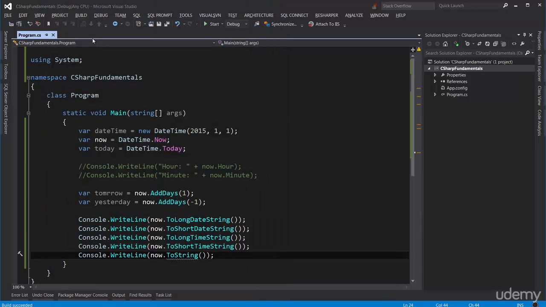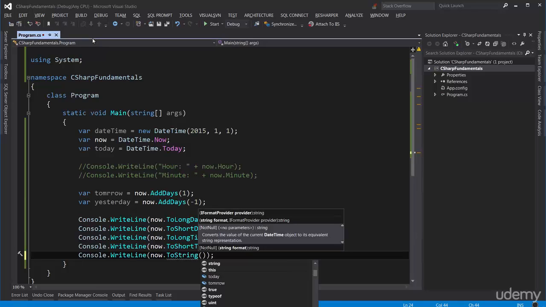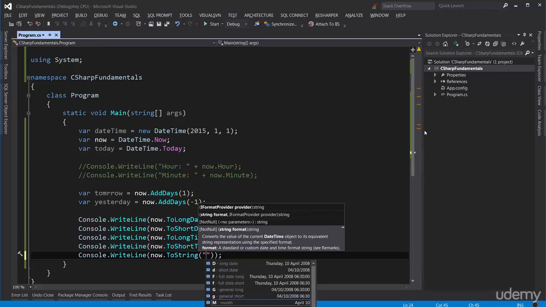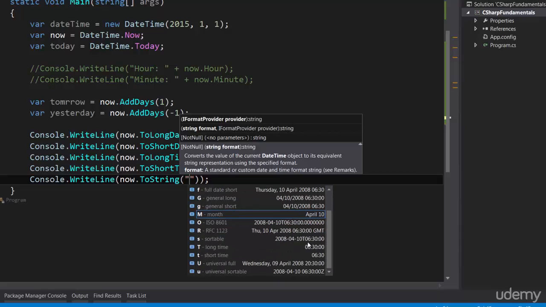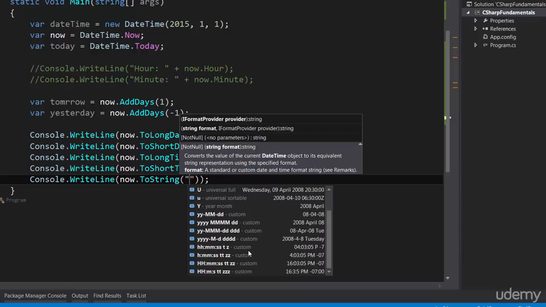We also have this concept of format specifiers. So the ToString method optionally takes an argument. And here's where we provide a format specifier. So take a look at the IntelliSense here. What you see on the left side is a format specifier. And on the right side, you see an example of that. So let's take a look at this one where you display a date with the hash notation.